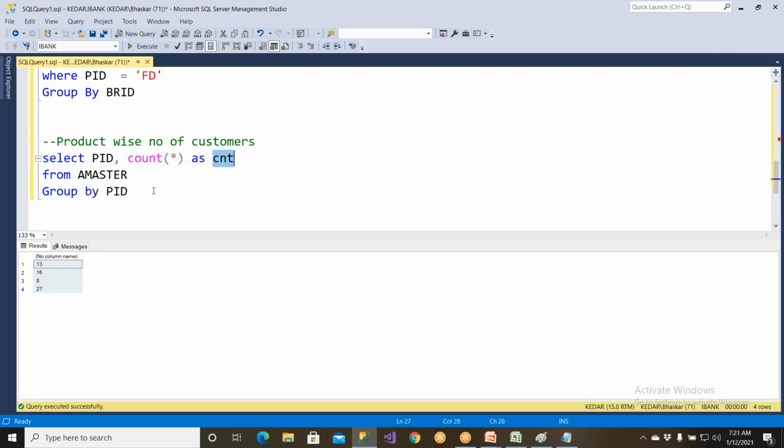This is what is called an alias, right? So you have to say count, or you can use meaningful names. You should say number of customers. Number of customers, that you need to include. Fixed deposits, we have 13 customers. Loan account, we have 16 customers. Recurring deposit, we have 8 customers, and savings bank we have 27 customers.